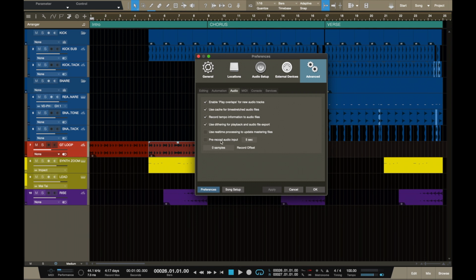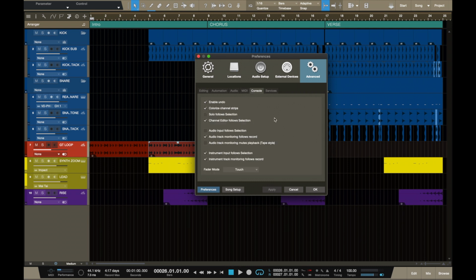So what this is: when you hit record, you might take a breath right when you record, and it'll cut that breath off. This is a safety, so when you hit record, it saves the first 5 seconds if you have this enabled. It'll save the first 5 seconds early, so you can then, oh, that was the best track I ever sang, fix it and get that breath back even though you didn't record it correctly. Console. Enable undo. Yes, you want to do that.